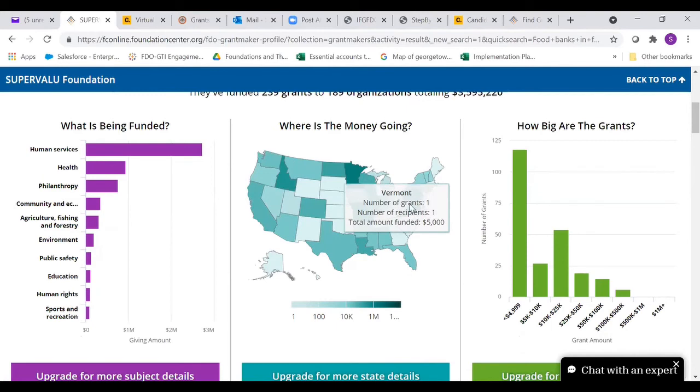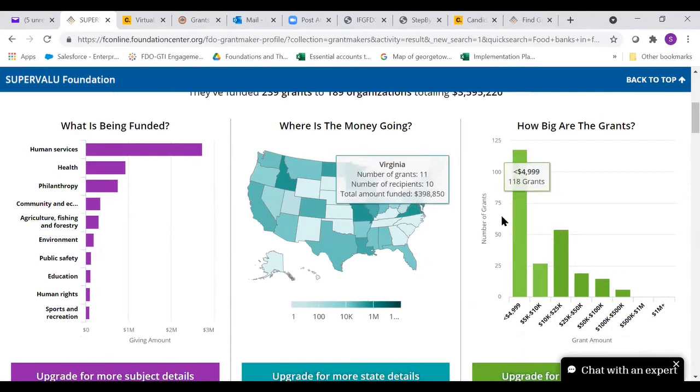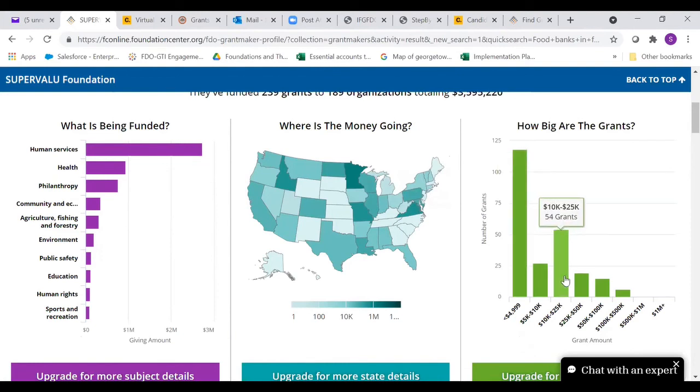Let me see this Florida. I'm looking for the state. Yeah, Virginia. So last 5 years, now they're headquartered in Minnesota, but last 5 years, 10 recipients in Virginia, 11 grants. Total amount funded nearly $400,000. Looks like most of their grants are small in the 0 to 5,000 range, but hey, 54 of their grants were in the 10K to 25K range. So this is helping me figure out how much to expect from them.